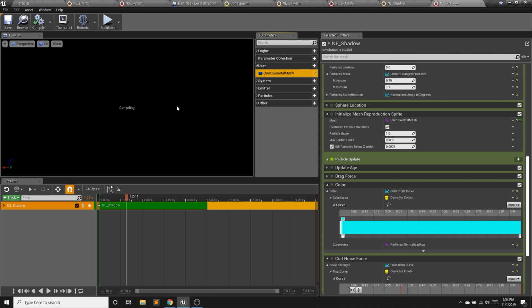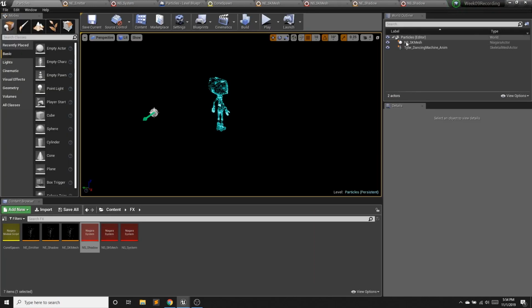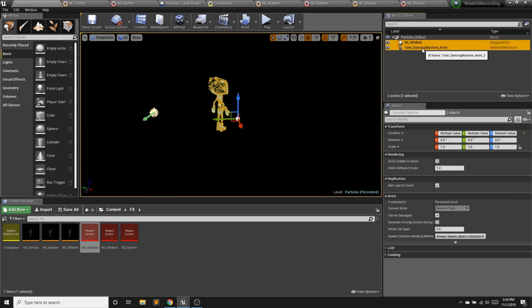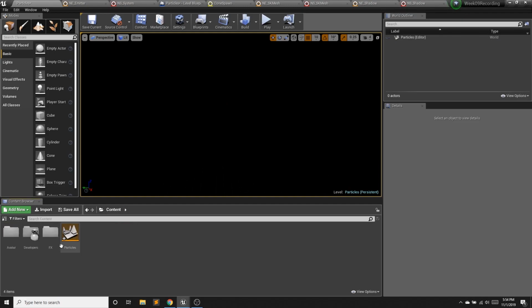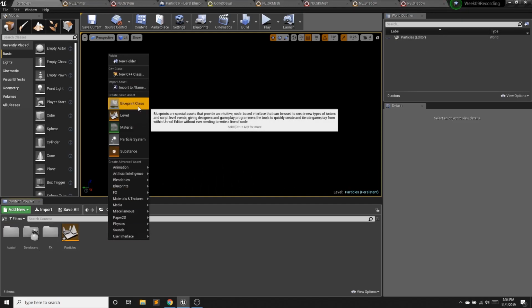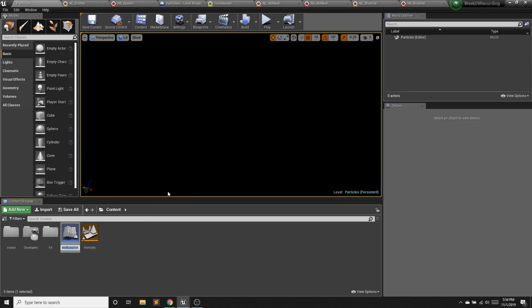All right, and so what we're going to do is we're going to spawn this system programmatically, just like we did with the cone. So I'm actually going to delete all of this, and we're going to create a blueprint to do this. So instead of using the level blueprint, we're going to use an actor blueprint to handle this.